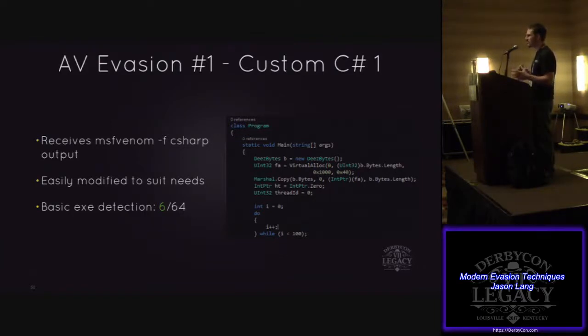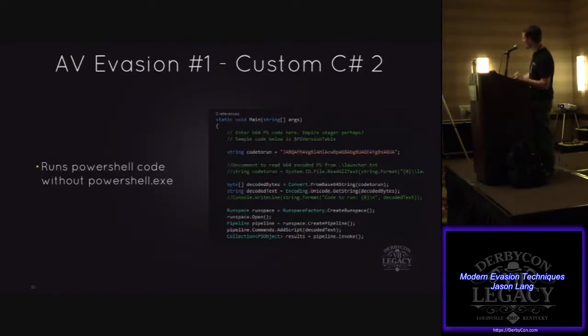because AV is picking up on a lot of this stuff, but they're not necessarily picking up on some of the custom implementations that you do. All right.